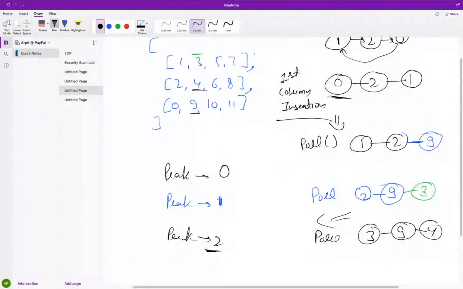Correct? Now again do the same thing, because this is still a heap. Now 3 will be out. In the peak, 3 will be out, and after polling, it will look like 4, 9. Am I right, guys? The minimum element will always be on the top. 4, 9.